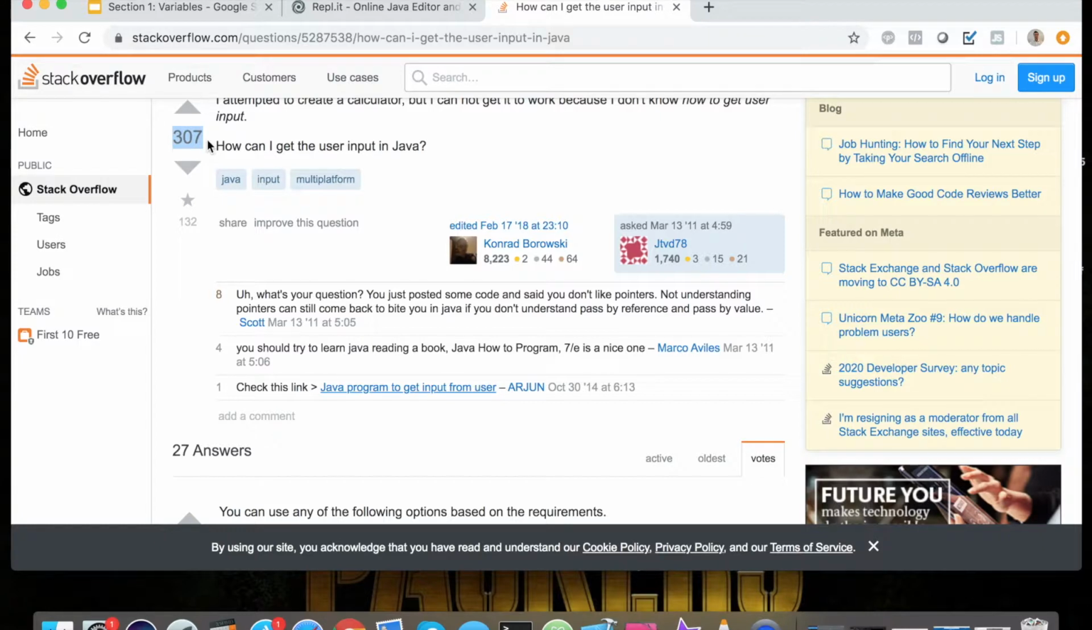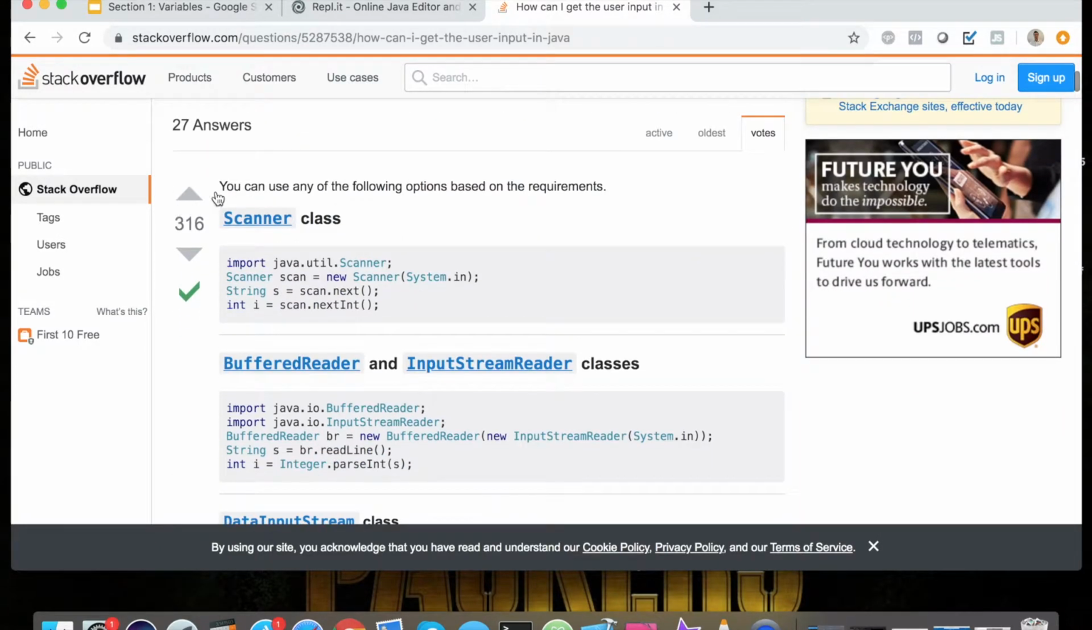At least 307 people found this question useful, and someone has answered it, and at least 316 people have found this answer useful. This was also the accepted answer here, which is what this green checkmark shows. So we can probably assume that this answer is pretty credible, and they suggest that we use the Scanner class.